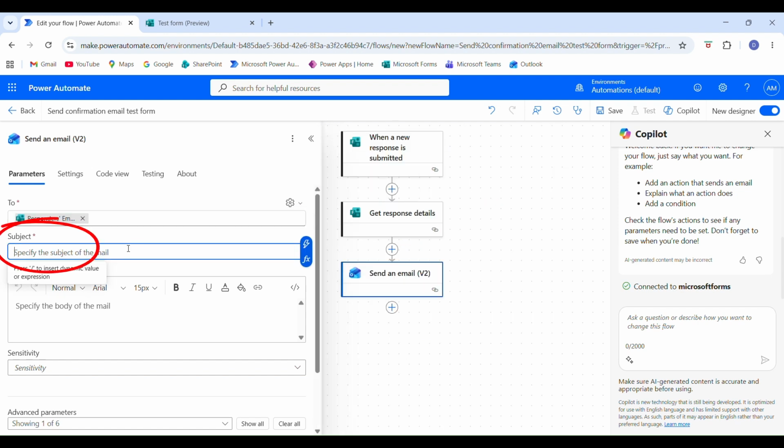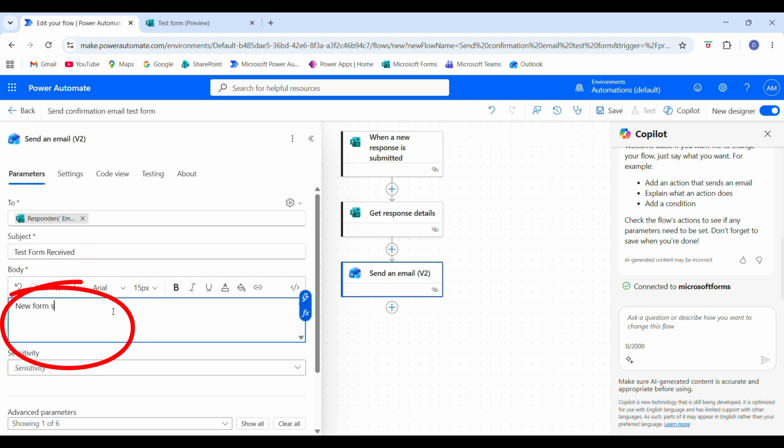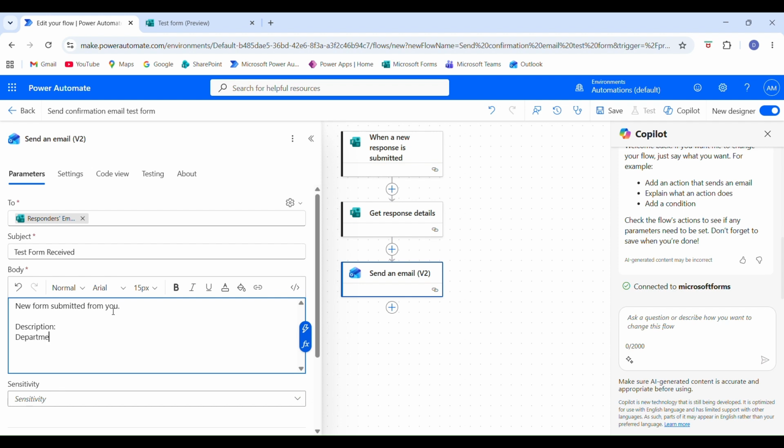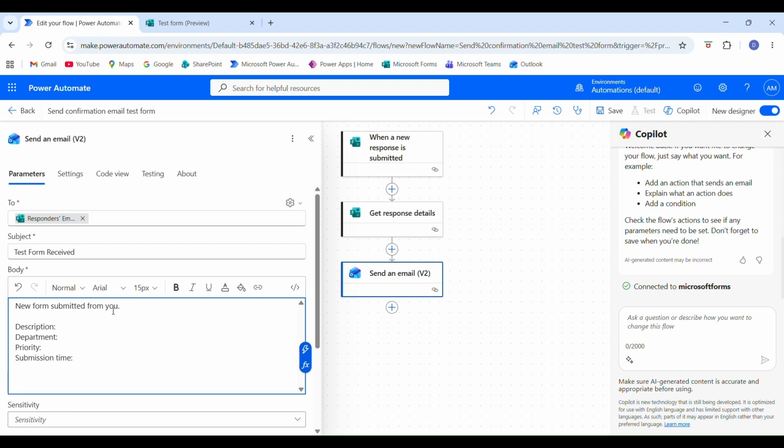Fill in the subject field and write your confirmation message in the body. You can use dynamic content here to personalize the email, for example the description, department, priority and submission time from the test form.